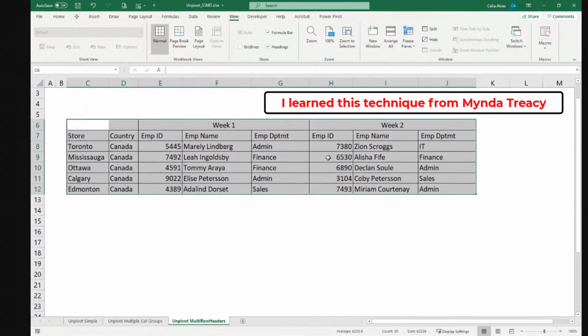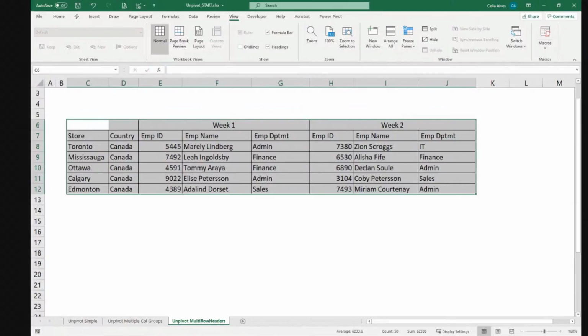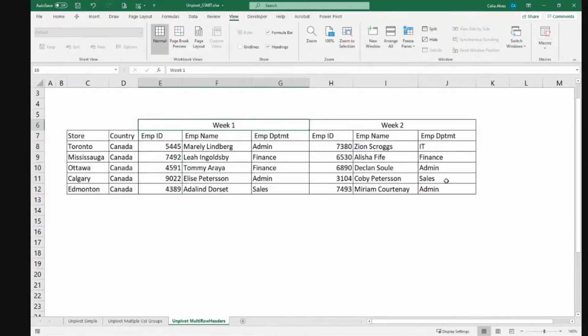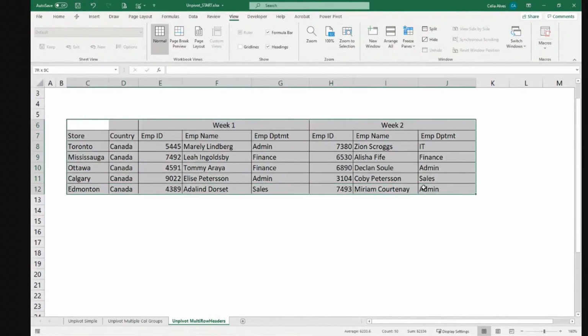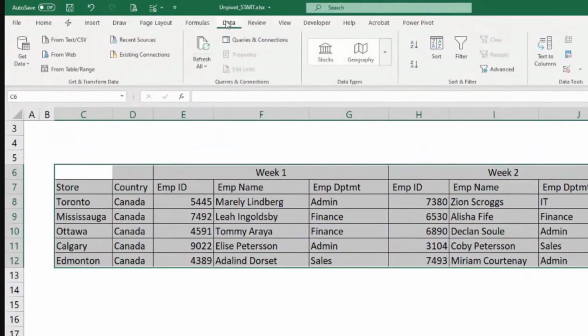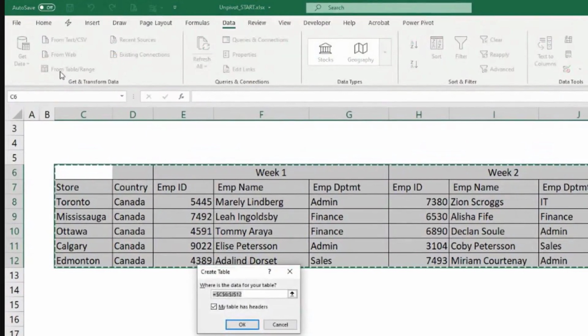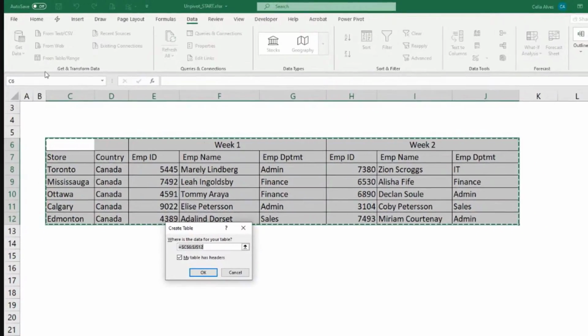So we select all the range that we have with data, okay? In this case, we don't have a table, so it's just a range of cells with data. I select all the cells and I go Data, From Table/Range, and Excel asks me if my table has headers. And I'll say, no, my table does not have headers. And I'll go, okay.